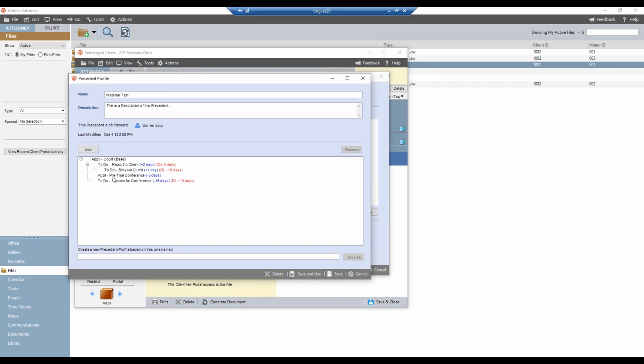We could review the events on here. We could make any changes to that we wanted to make. We could add some events, whatever the case may be. And then from here, what we're going to do is create a new precedent profile based on this one named. So we'll give this new one a name. We'll just call it Webinar 2 for the sake of giving it a different name here.